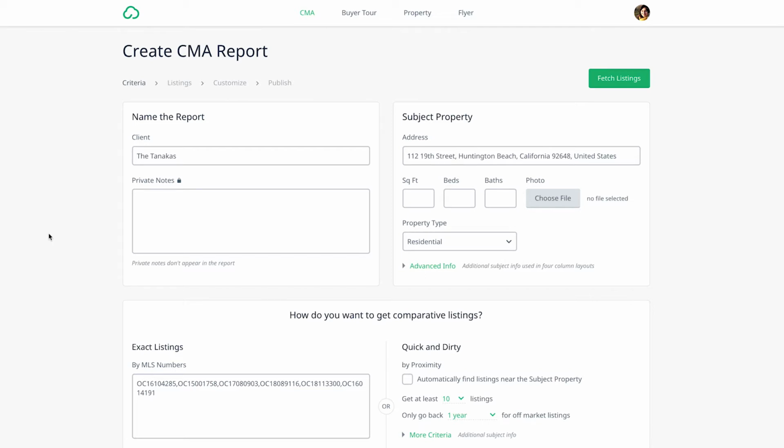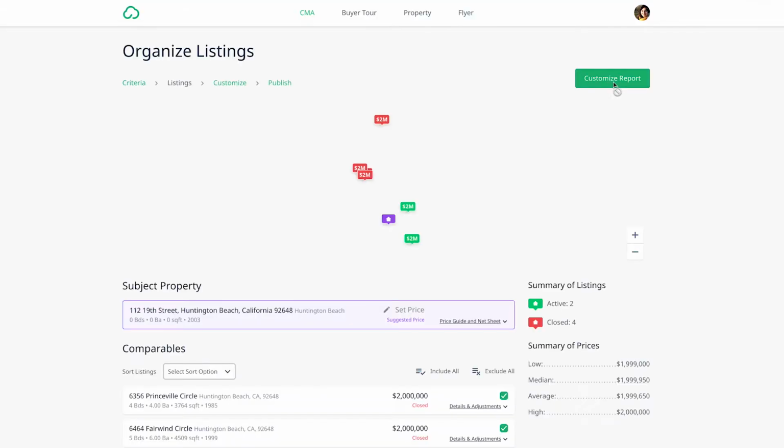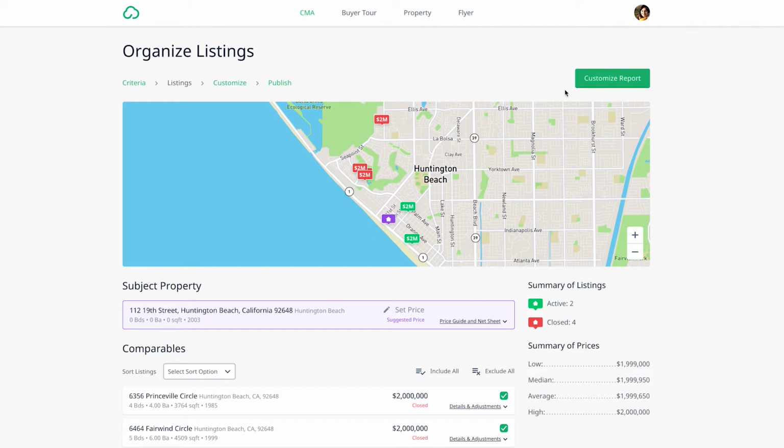I'm going to be using data from my local MLS system. First, I'll need to add my client's name and then subject property's address. If I have a photo of the subject property, I can upload it here, but that's completely optional. Same goes for the square footage, bed, and bath count for the subject property. Now, I'll click on the Fetch Listings button. This will then go to the MLS and grab the photos and additional data associated with the comps and bring it back to me for review.